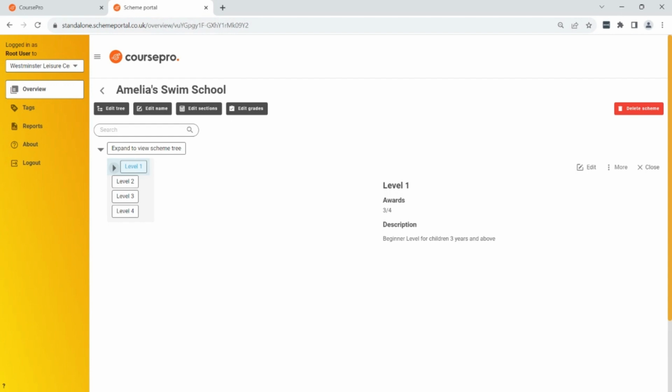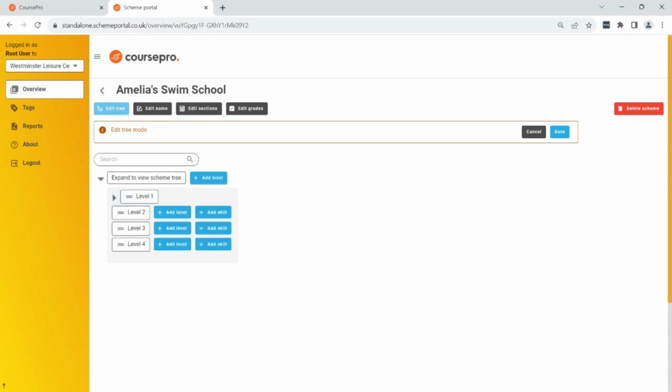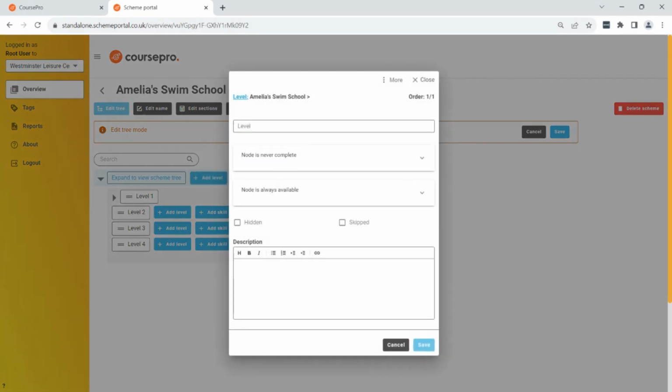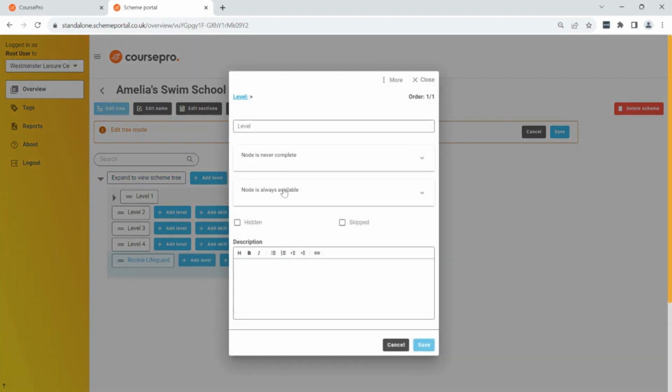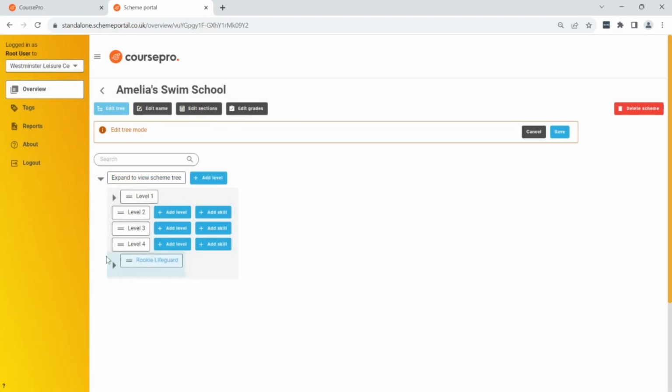Within the scheme portal, you can also have levels within levels and you can create skill groups. To show you how the setup of levels within levels works, I will use the Rookie Lifeguard scheme as an example. I will create an overall level called Rookie Lifeguard. I can then add the 3 different levels within this which are bronze, silver, and gold.